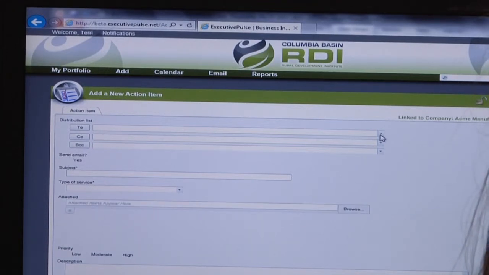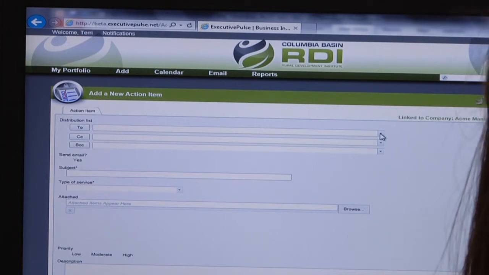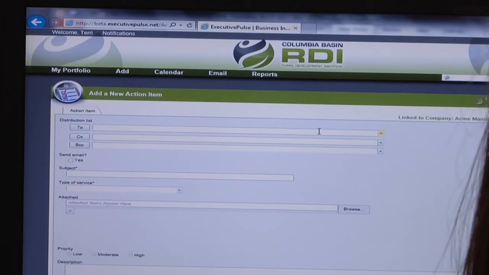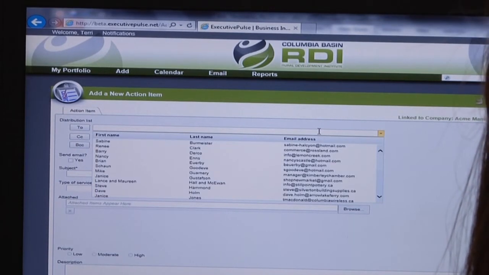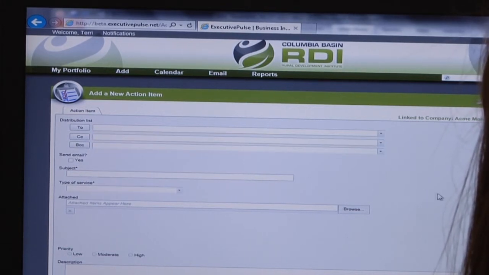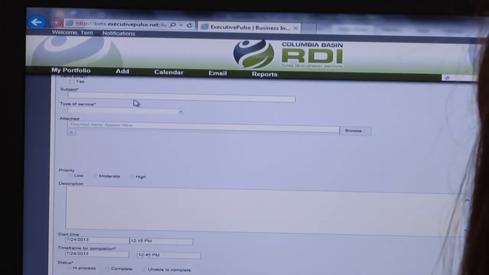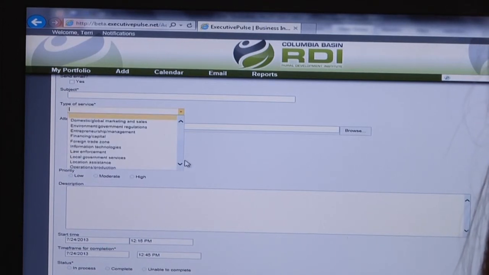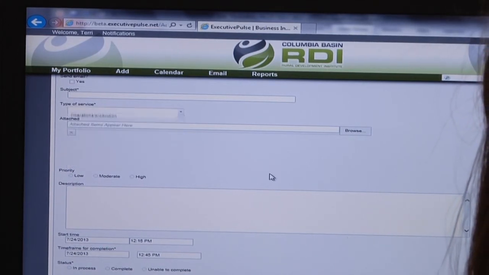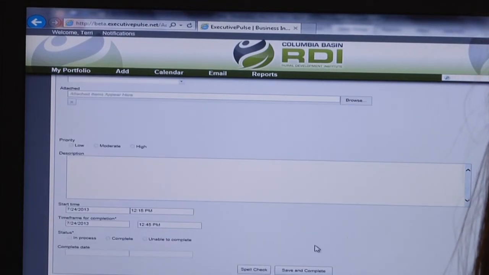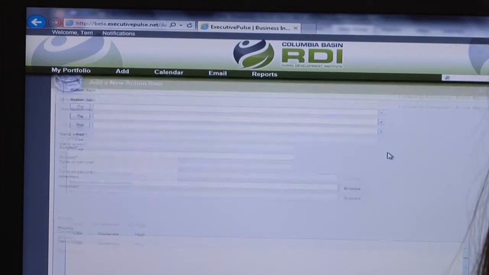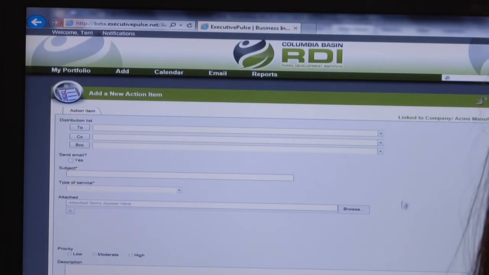I know that I need to refer to a partner that may be able to help with financing, and I can enter that information into this distribution list of a list of partners that are already in the system. The subject line, the service type, which I can actually select based on a bunch of predetermined options, and write a note and a time frame for completion. The system will send auto-generated reminders to those on the distribution list.